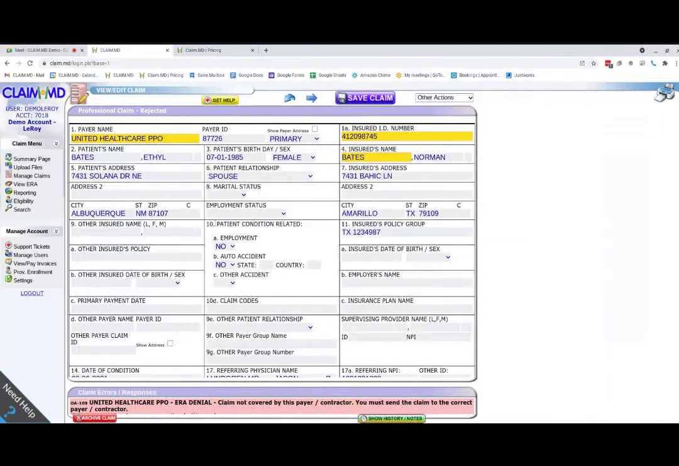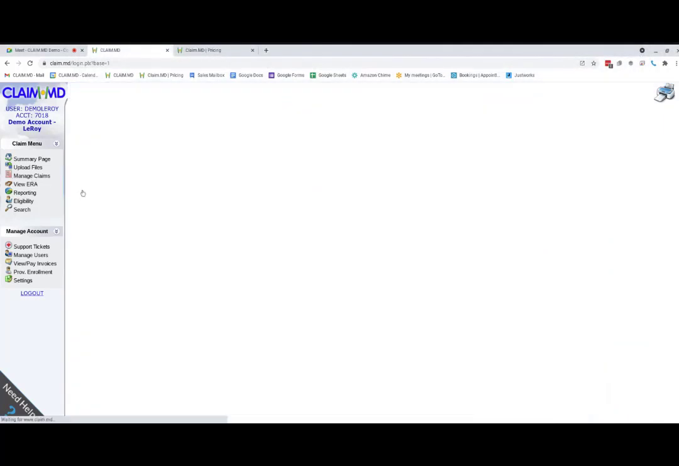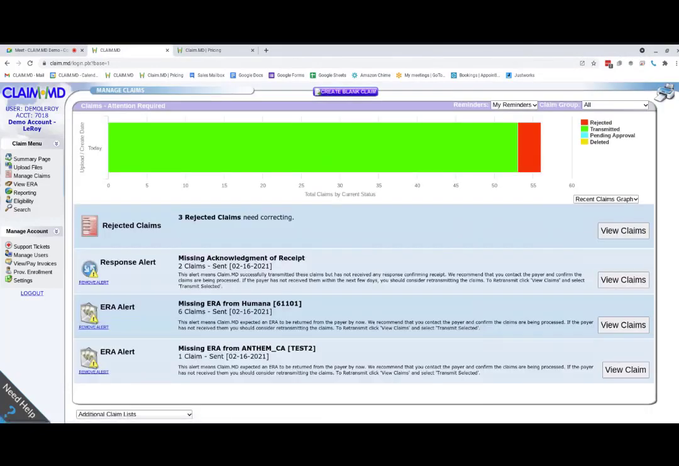Okay. Going back to my managed claim screen. Now, the next thing I'm going to talk about is an alert. Alerts are things you need to be made aware of. This first alert is a response alert, and it says missing acknowledgement of receipt. And for any alert, we tell you what the alert means and what you need to do. For this alert, I'm going to summarize. I'm not going to read all of it.